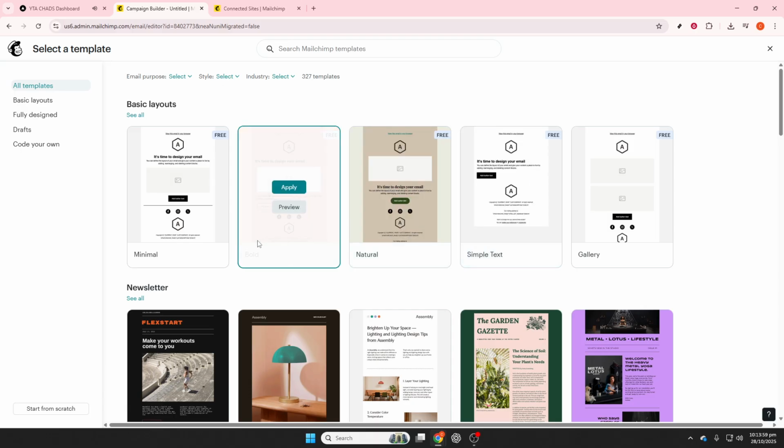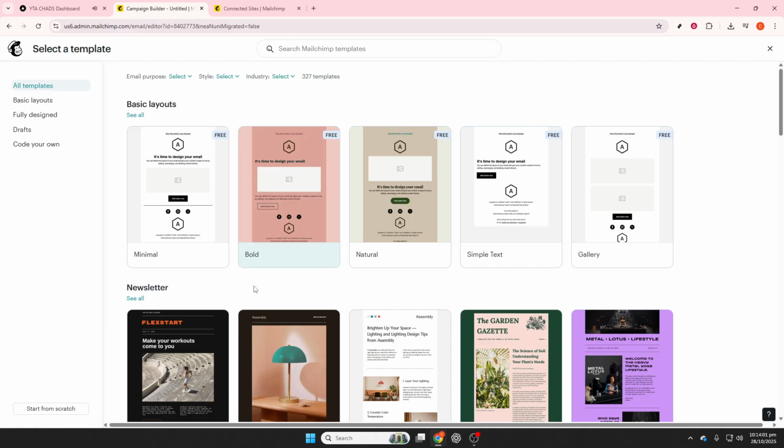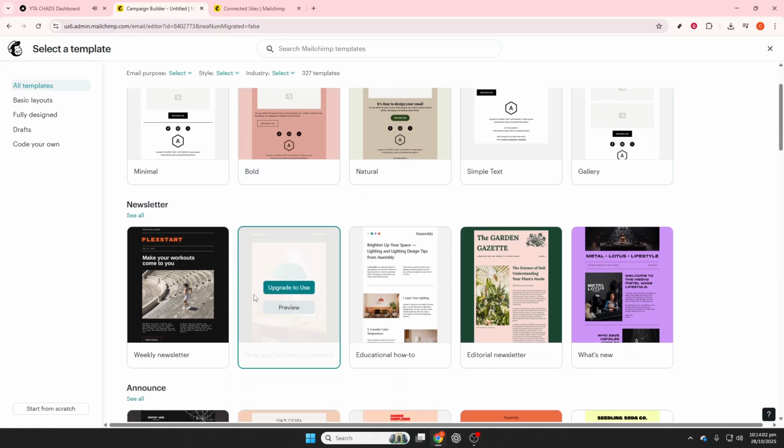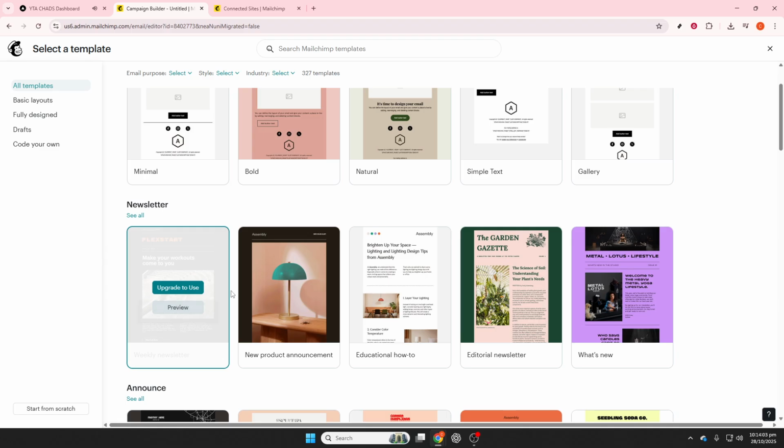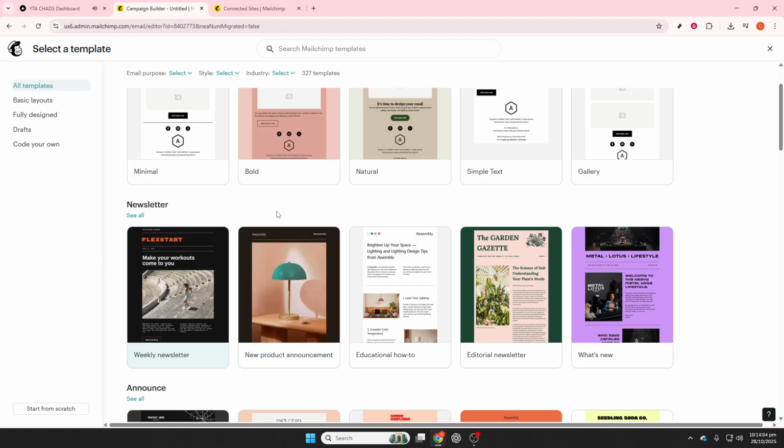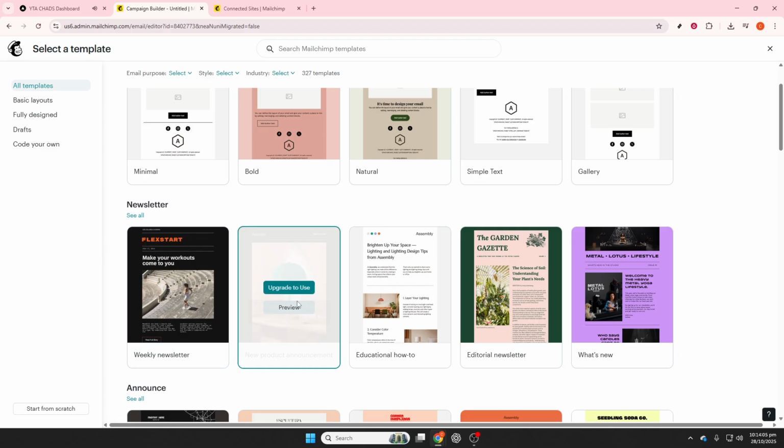Copy the snippet and paste it just before the closing tag in your website's HTML. If you're using platforms like Shopify, Wix, or WordPress, you can paste this code into your theme header or use a Mailchimp site verification plugin.